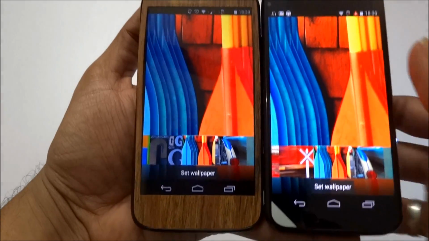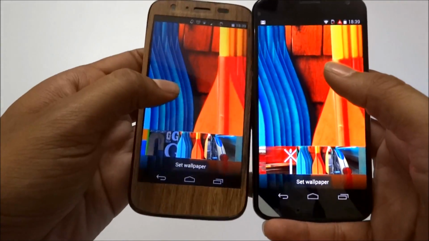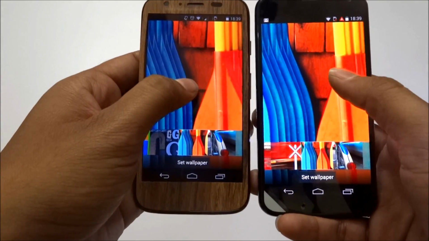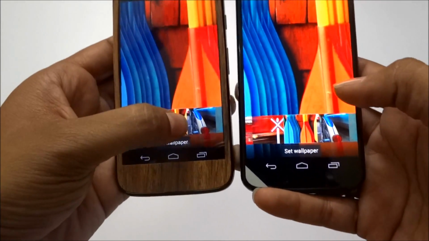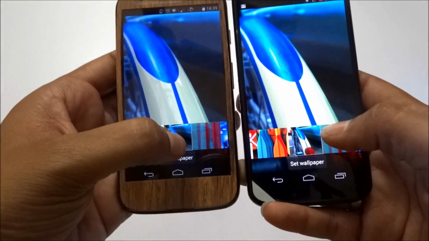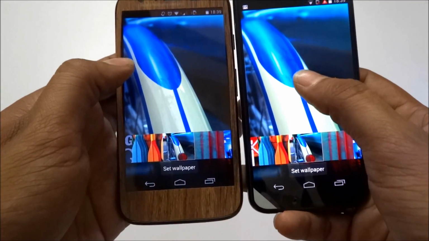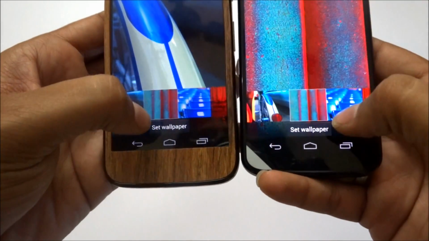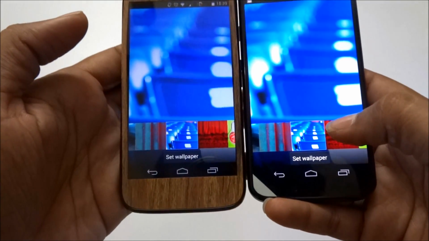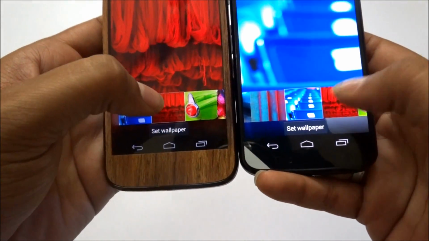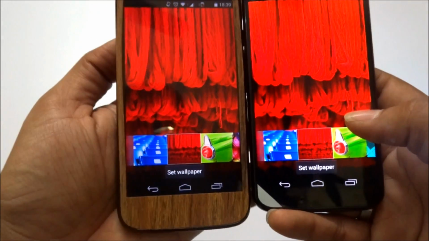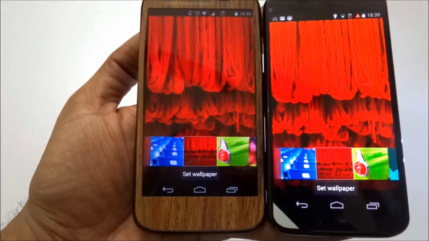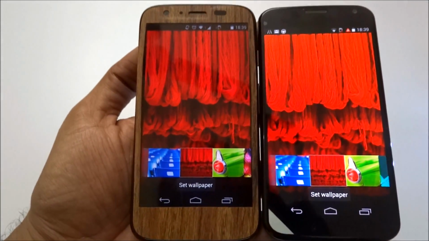You can also check the displays. The Moto X display is far better than the Moto G's display, because the Moto G has an LCD display, whereas the Moto X has an AMOLED display. Let us check a few pictures. See, the contrast and colors are very high on the Moto X, whereas on the Moto G they are a little dull. You can find the differences immediately. See the red, it is very pure and bright, so you can notice the differences very easily when you compare the Moto G and Moto X.